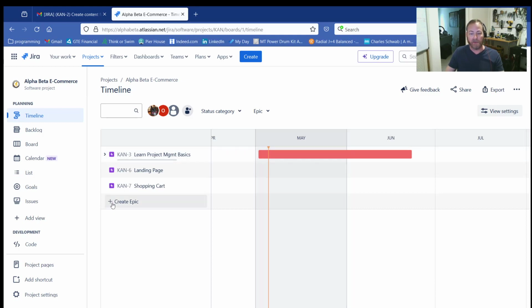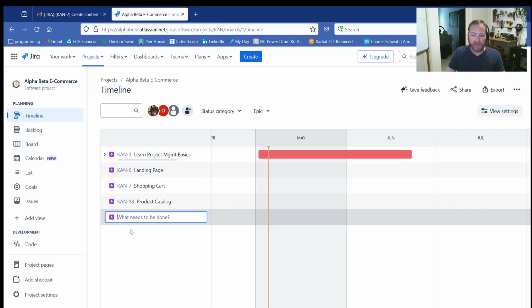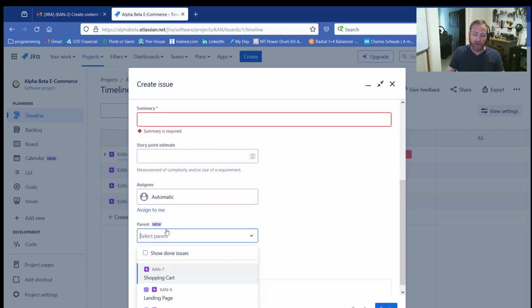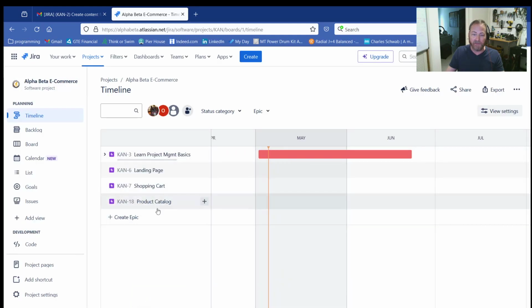Simple enough, you just click Create Epic, type product catalog, and enter. It's as simple as that. That's another epic. Now there's a little plus sign next to each epic, which makes it much easier to create the stories that belong to it right here. If you go to the board and use the create button at the top, that's fine, but you have to remember to choose which epic it belongs to, and there are a lot of fields. I find it's easier to just do it here.